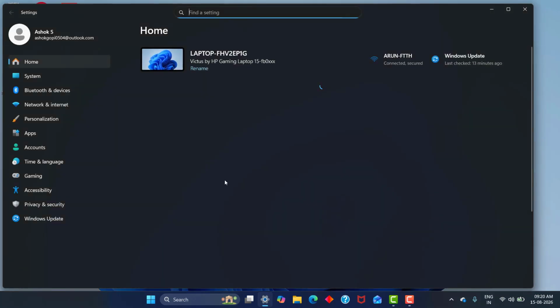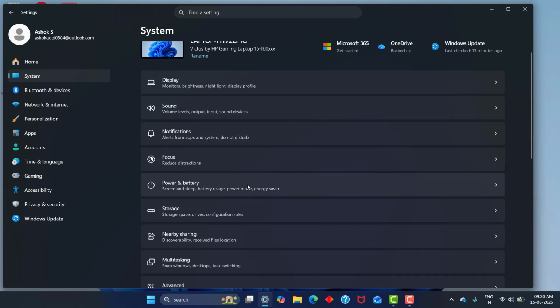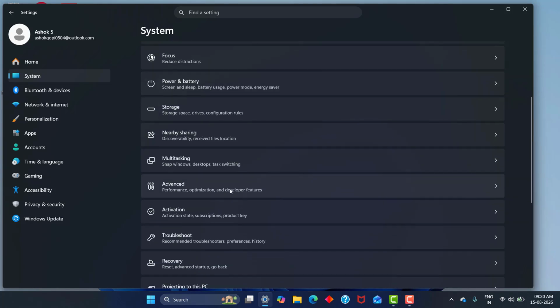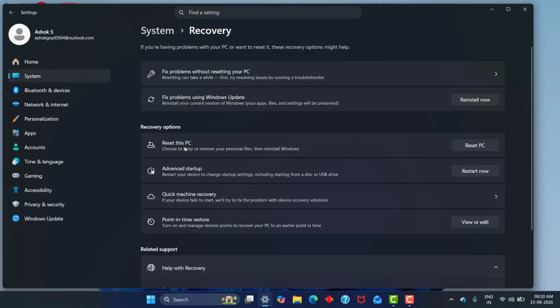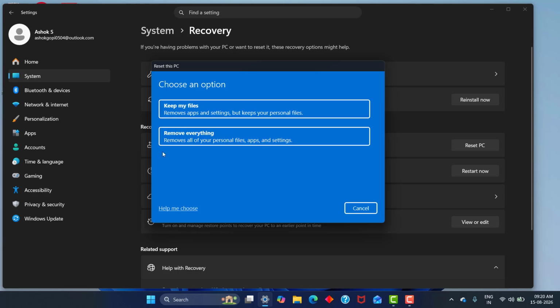Click settings. Click system settings. Scroll down. Click recovery settings. If none of the previous steps work, the last and final step is to click reset PC. Choose an option, depending on you, and follow the instructions given.